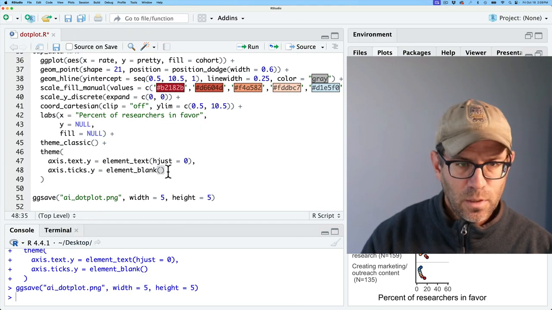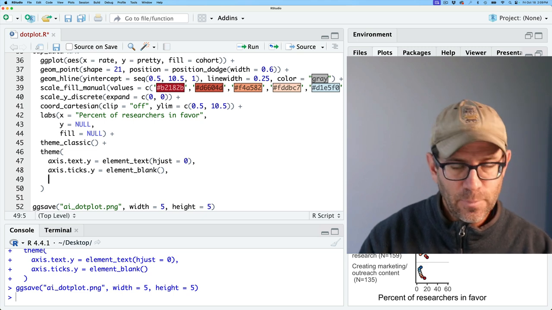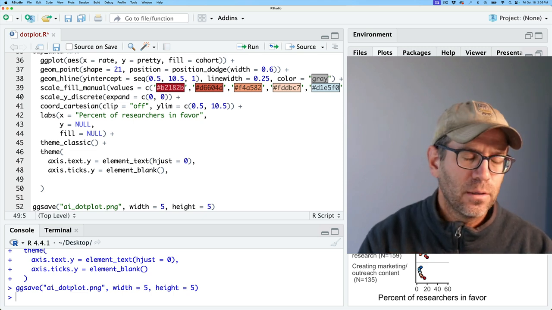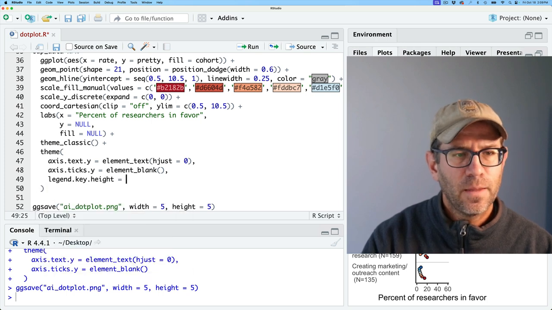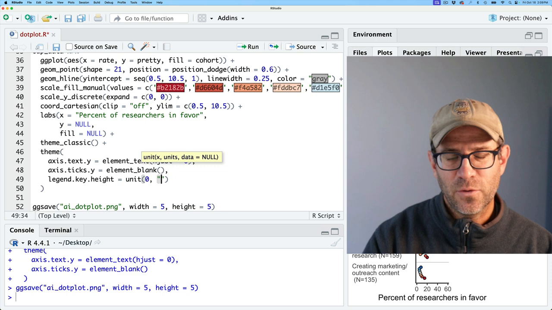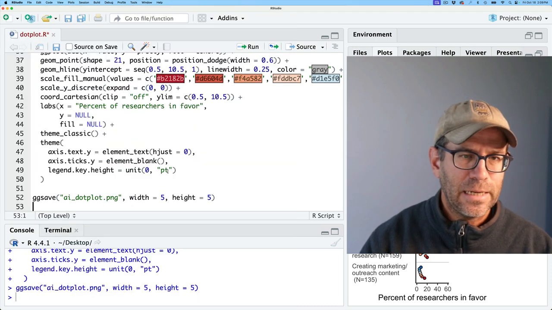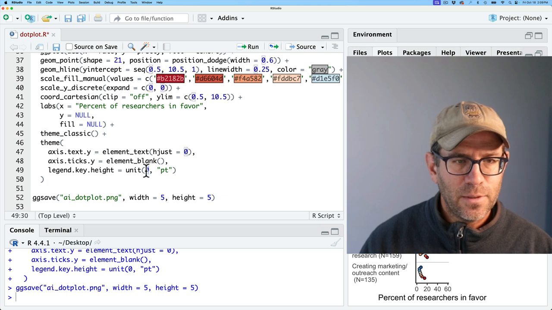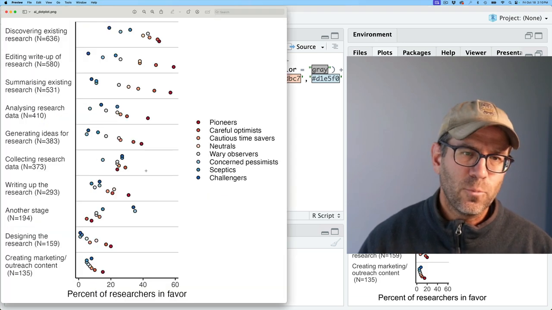That we can control by the key height. The key is the symbol, but it has a fair amount of padding around it. So we can do legend.key.height, and it takes units, unit as a function. I'll start with a value of 0pt, 0 points, and that brings them together pretty tight. Maybe we could have a little bit of space. Let's do 3, didn't do much. Let's do 10. That's a little bit more air.